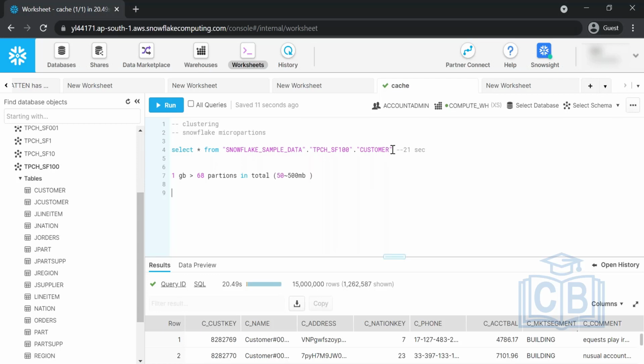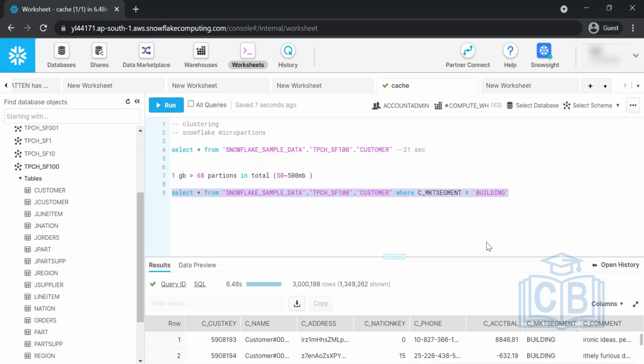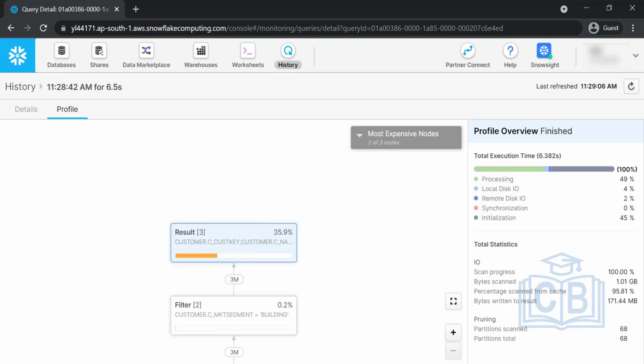I got the data. Now let's say I'm working for some team and I wrote this query where market segment is equal to building. How many partitions did it scan? 68.